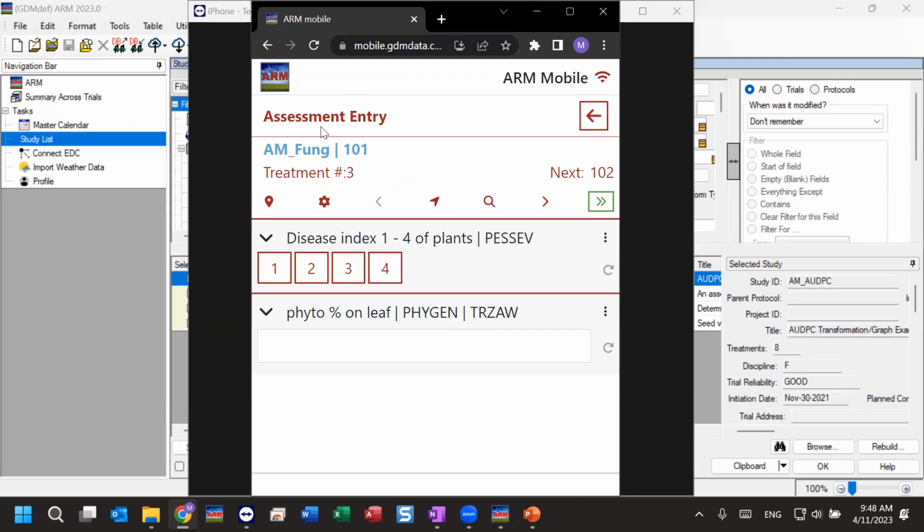So we're going to perform our assessment entry. We're starting with our fungicide trial at plot 101. So we have the two different assessments we're going to perform. This first one is an index, so it's just a 1 to 4. So we have these buttons that are handy to just select and click on there and fill that in. These open-ended ones, when you click into the field, if I was on my phone, the on-screen keyboard would pop up so we could type in a number. Of course, in my case, it knows I've got a keyboard attached to my computer, so it just is going to sit there.